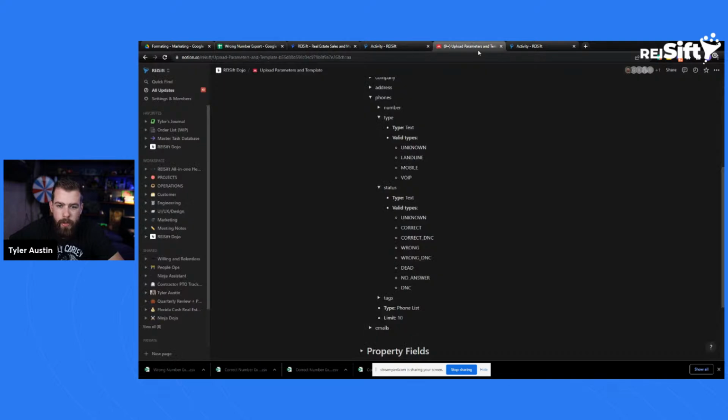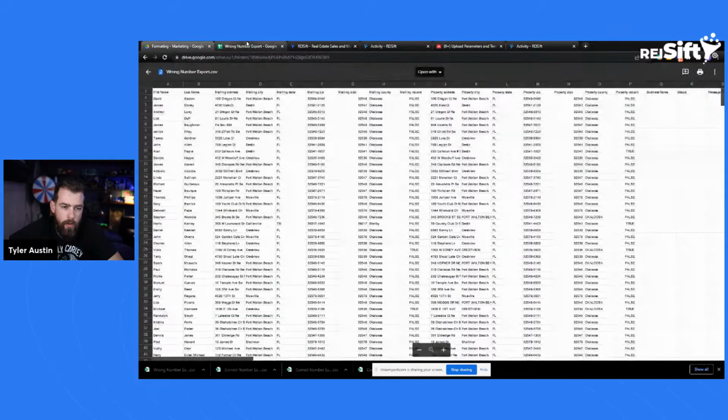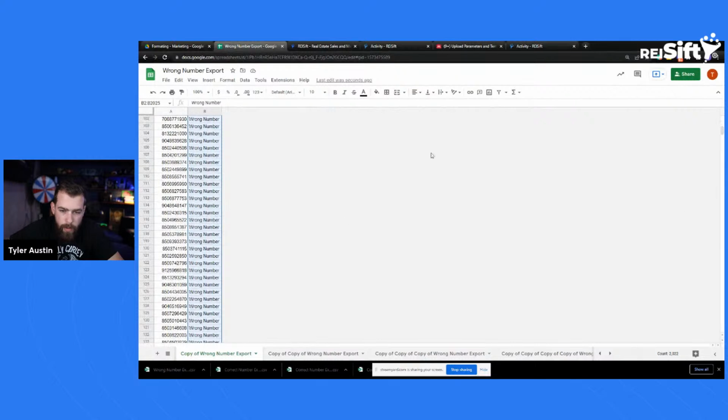And then I'm just going to turn all of these into wrong numbers. We're going to go back to the upload parameters, look at status, look at what the valid types are: wrong and wrong DNC. So if for whatever reason we have some that are also wrong number and DNC, let's scroll down and see if we have the case where it's tagged with both. This one's wrong number and correct number. I'm going to assume correct number, and I'm going to let it update accordingly. Doesn't look like we have any wrong DNC.